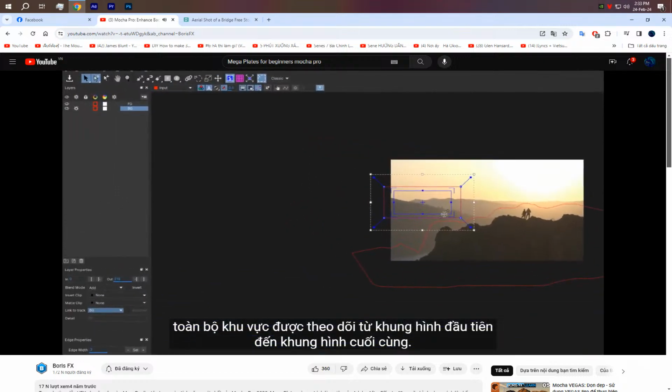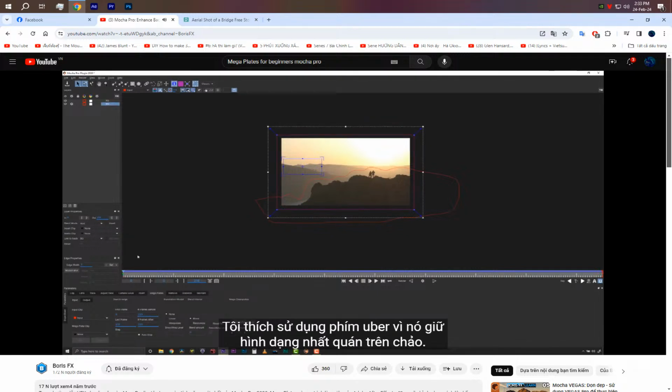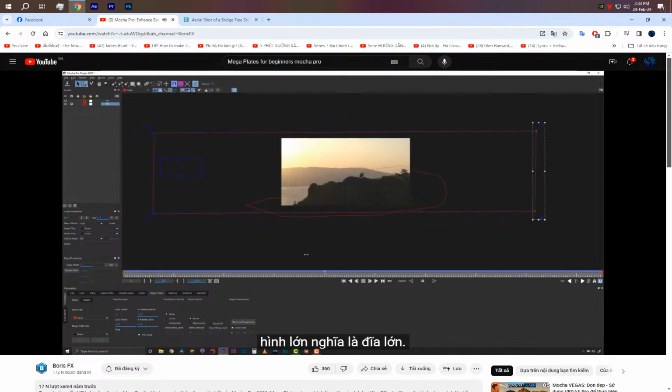I will need to relink it to itself in the Link to Track Layer options. I like using the Uber key because it keeps the shape consistent over the pan. Mocha will use this shape as a basis for the MegaPlate. A small shape means a small plate. A large shape means a large plate.